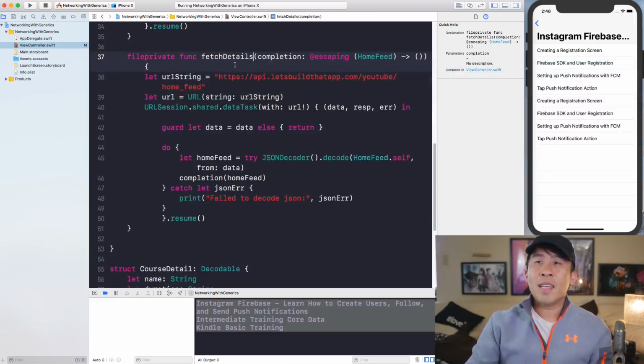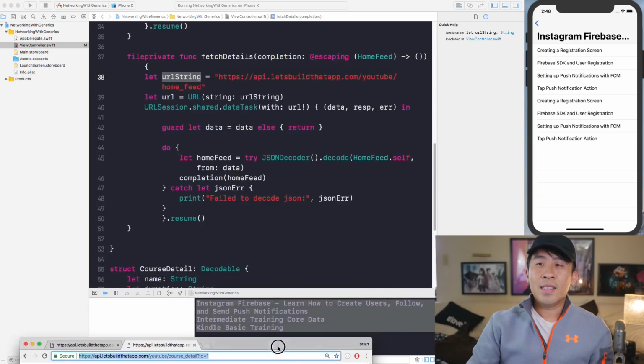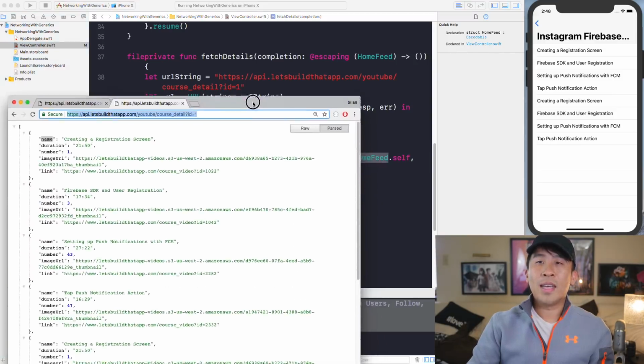You say, maybe fetch details, or whatever you want to call it. Then you modify the URL string to be this second one over here, course detail ID equals 1. You copy that and change the URL over there. And then the last thing you want to change is probably what you decode using the JSON decoder. This is getting the home feed, so you obviously don't want to do that.